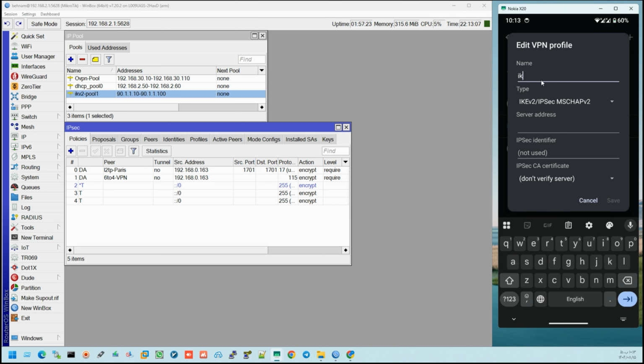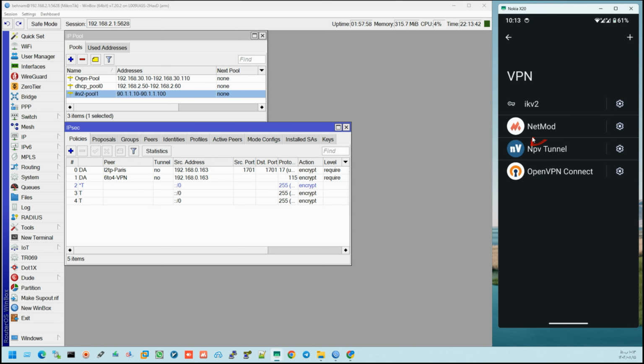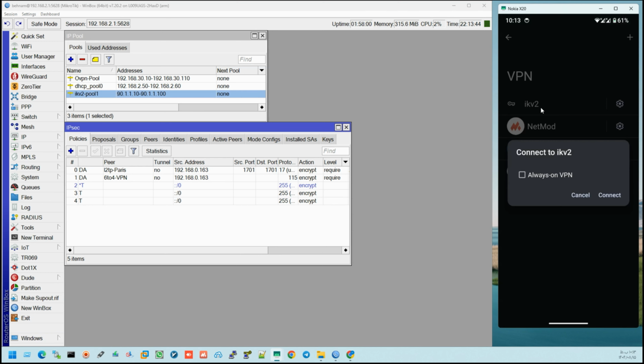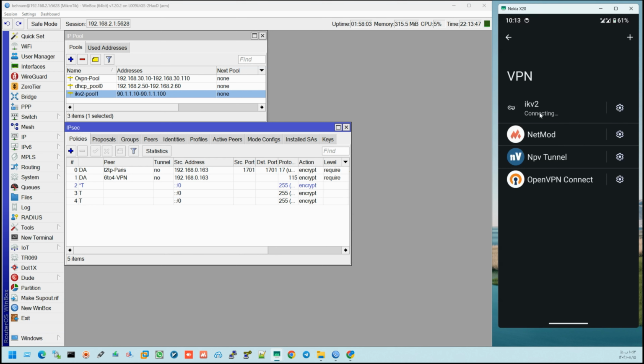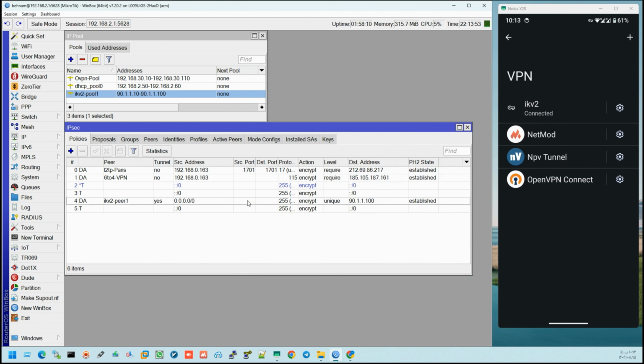in the name field. I enter the server address, which will be unique for each person, and in the IPsec identifier field, I put a name of my choice, for example test. In the IPsec pre-shared key field, I enter the same key as before, which is 112233, and then I tap create, click on it, and hit connect. As you can see, it connects successfully and without any issues.